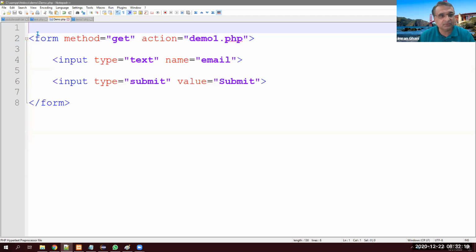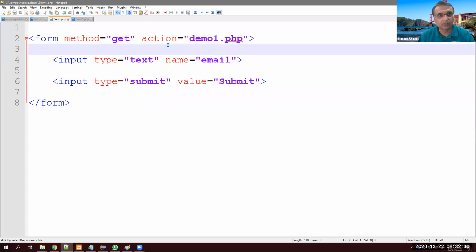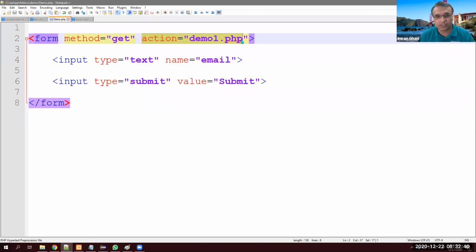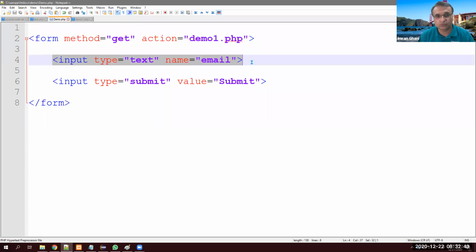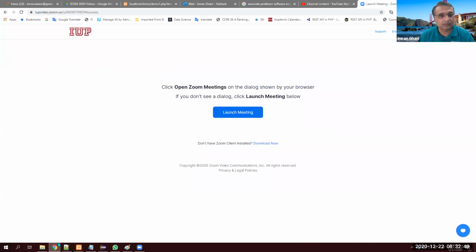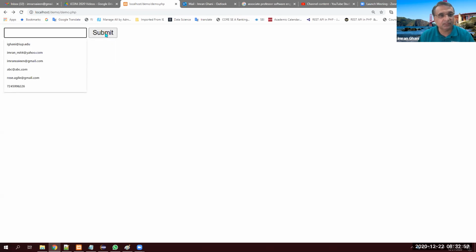First of all, let's create a very simple HTML form, which I've already created. So, form method get, this one. It means, first of all, I'm going to use this get. And this file that I have right now in front of you is demo.php, whereas the action is demo1.php. In this form, we have just one email and a submit button. I'm using XAMPP. So this is my simple form, just one email and then a submit button.